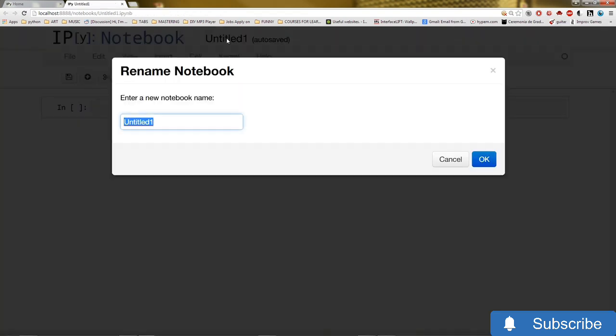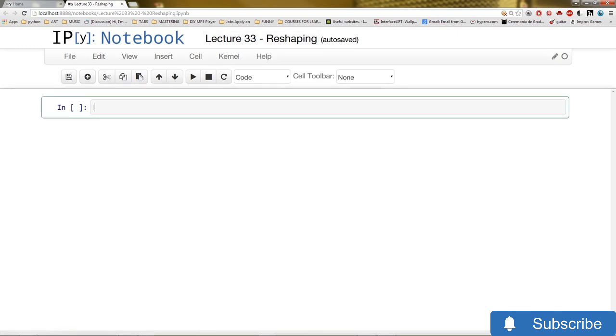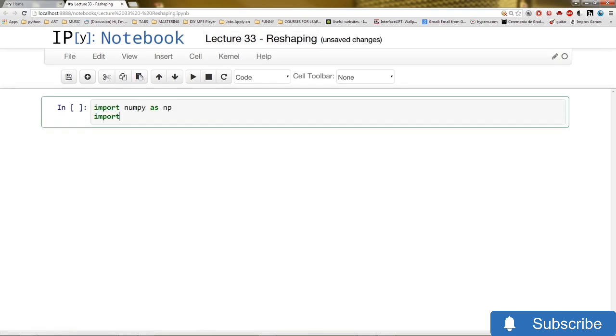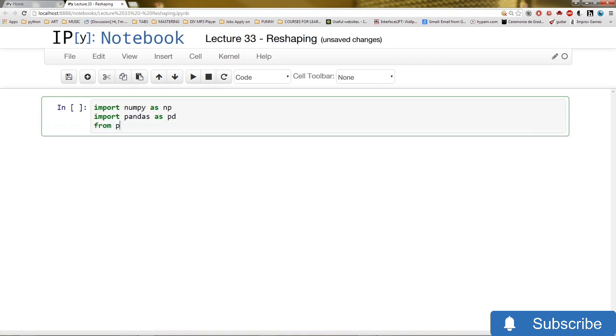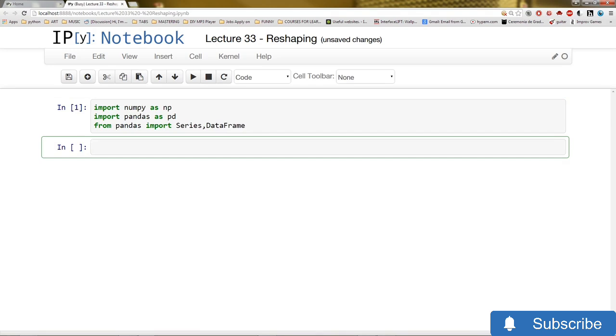Hey guys, welcome to lecture 33. This lecture is going to be on reshaping. So we'll import the usual as always, NumPy as np, import Pandas as pd, and then from Pandas I'm going to import Series and DataFrame. Alright, so first we're going to see how the stack and unstack methods work.